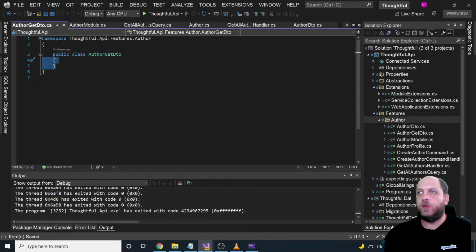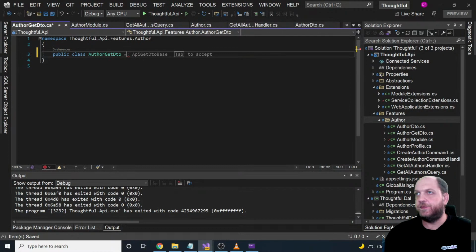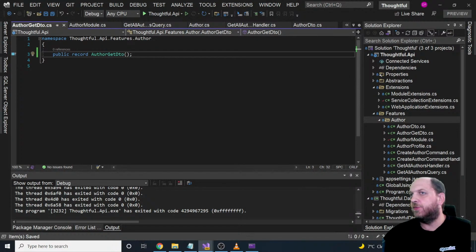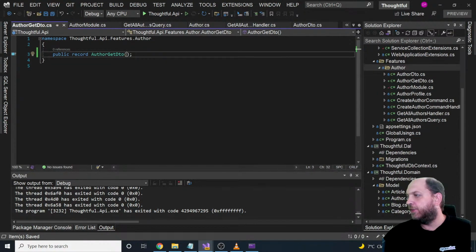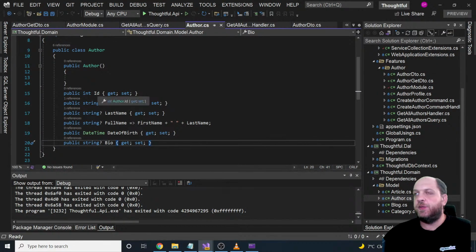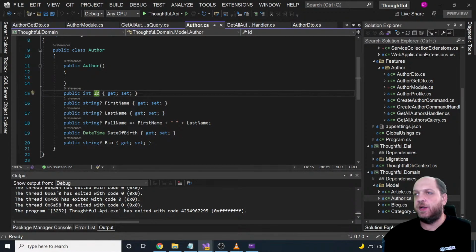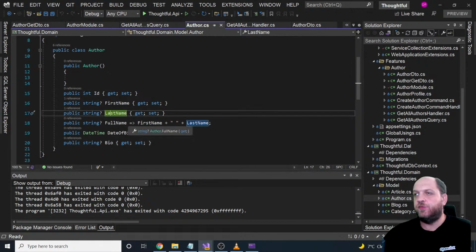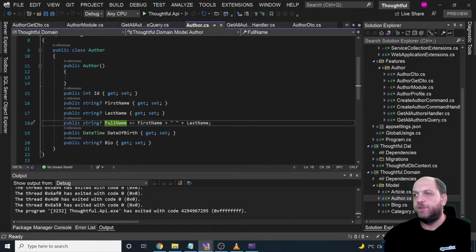Maybe updating Swagger would work. Yeah, it could be. So author get DTO, this should be a record. Let's see if it works. So author get DTO, what do we have for the author that we want also to display? So we want to display the ID because the clients will need to know the ID of the author, but I'm not sure if we need to display first name and last name. We can just display the full name instead for that author, and then the date of birth and the bio.